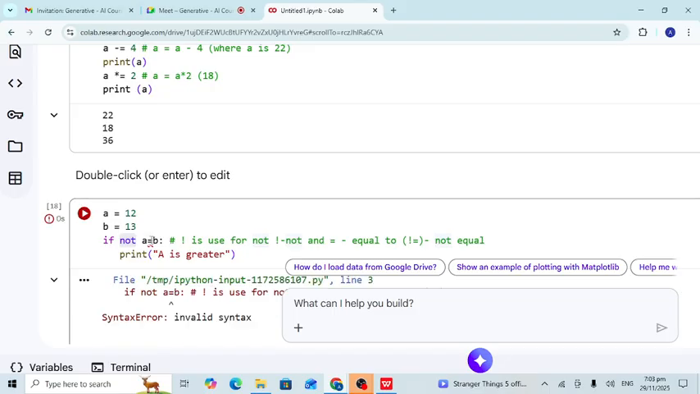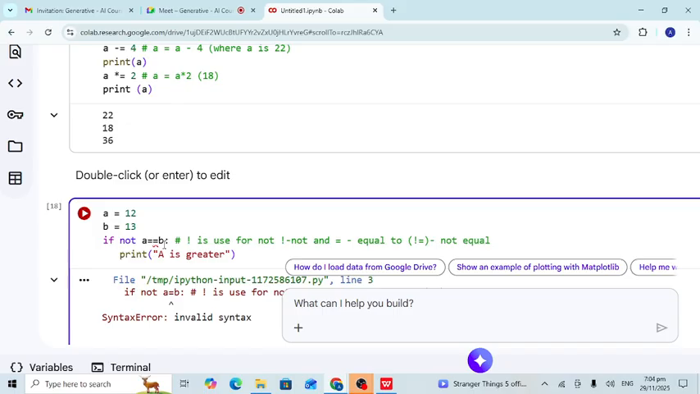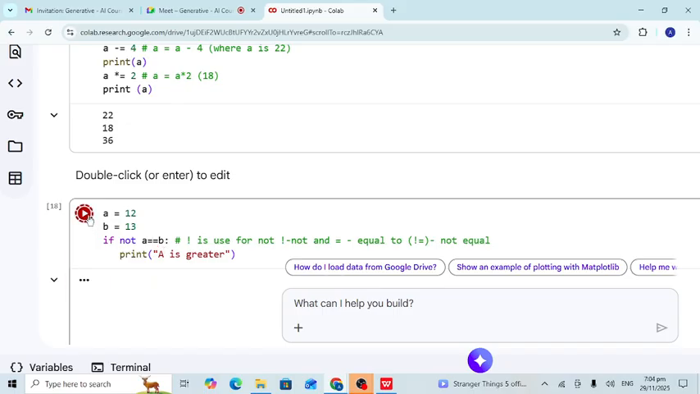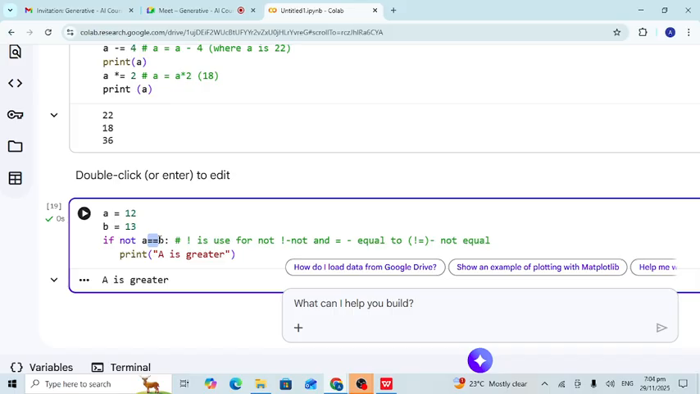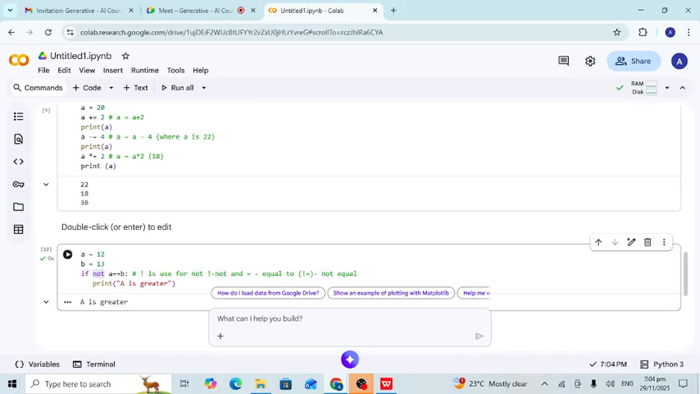Sorry, equal to is an assignment operator. This is the relational operator. It will check the statement and it gives me a is greater, because a is equal to b is not correct. It is a false statement, and the not operator catches only the false statement and gives outputs. So these are basically the operators and how they work.